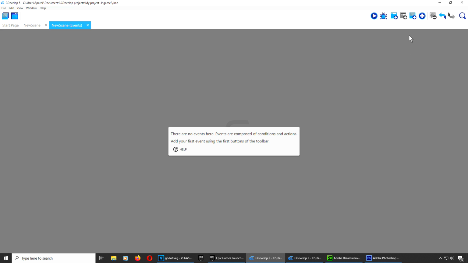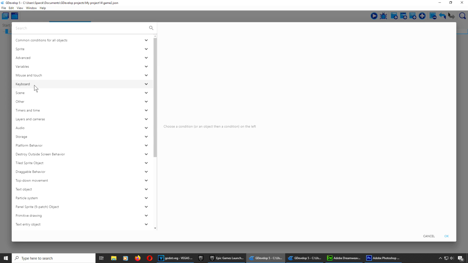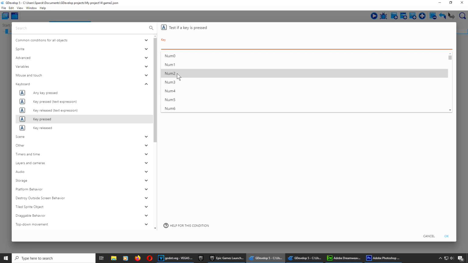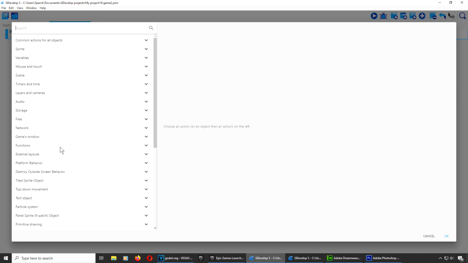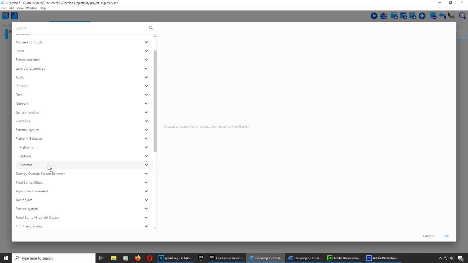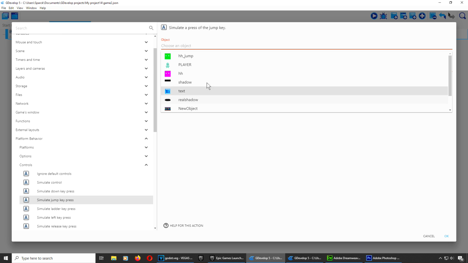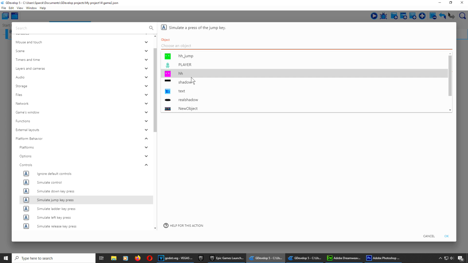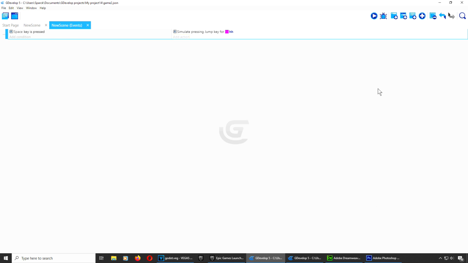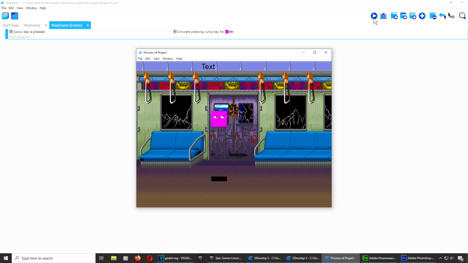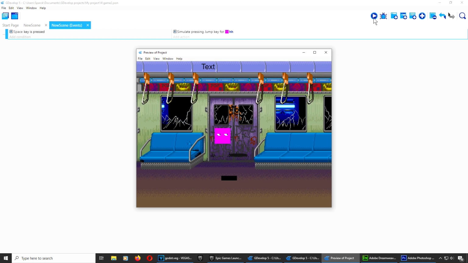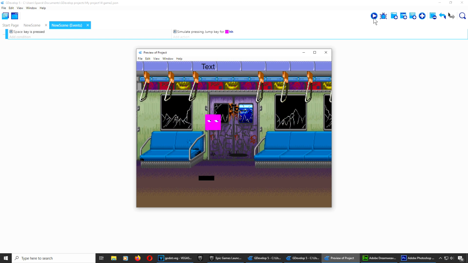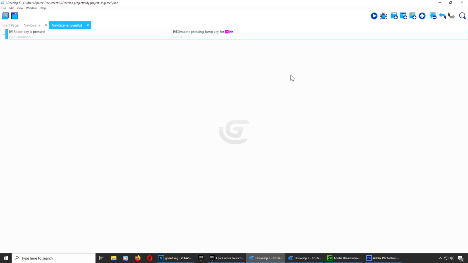If you create a new event, say you press spacebar, we can make our character jump. Go to platform behaviors, then controllers, simulate jump, and that is for our purple object. Now if you run this, you can see that you can jump, but you could easily fall, which is why we are going to lock the position of the shadow.